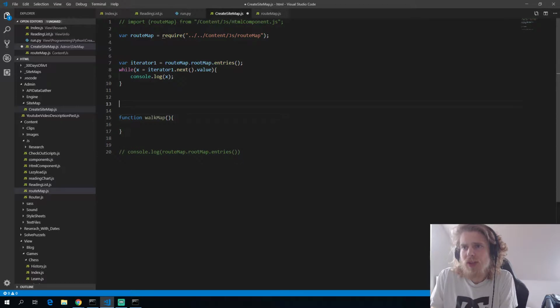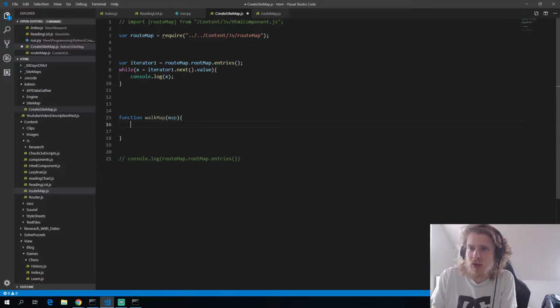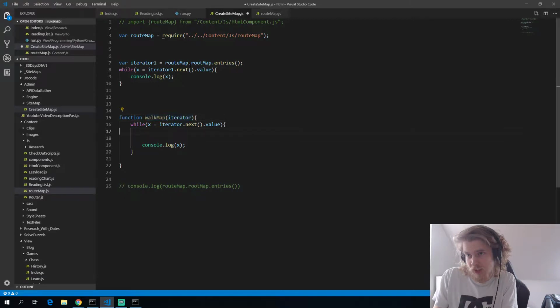So this can take the map. Or it might have to take the whole map. And then what would I do? I'll probably have this while on the map, which in this case is an iterator. Maybe I should call it iterator actually. So iterator next, and if there's something in the iterator, you would have to call this function again with value, or x dot branches, right?